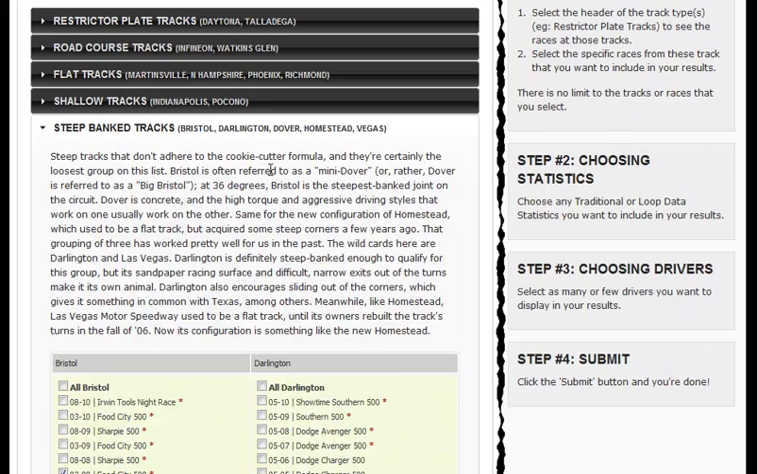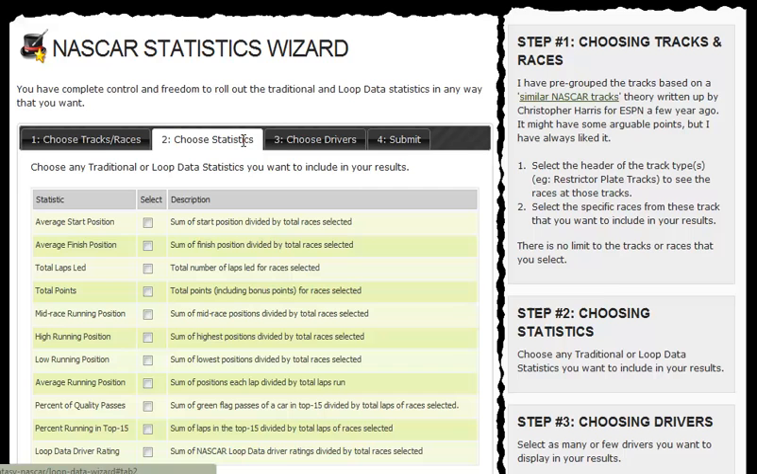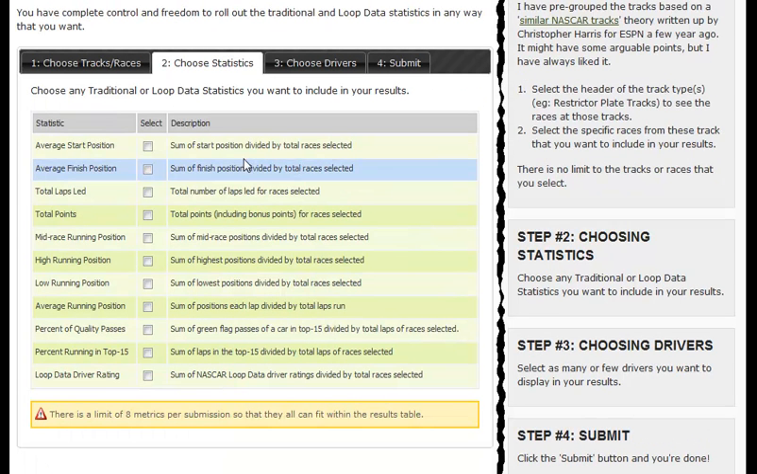Once you pick all those track combinations, the next thing you go over to is the Choose Statistics tab, and you can choose from any of these traditional or NASCAR Loop Data statistics. The first part is what I refer to as traditional statistics. Let's just say you want the average start position and average finish position. You're also interested in the total points that a driver had, as well as how many laps they've led. You also want to see what their loop data driver rating was. You want to know how many of their laps were run in the top 15. And you're also interested in their average running position.